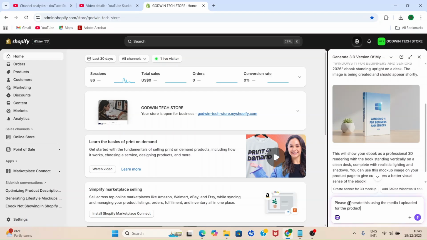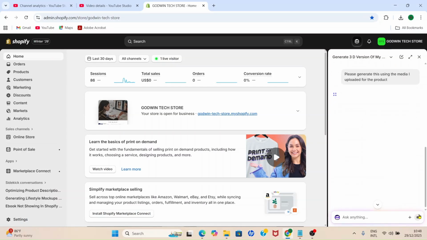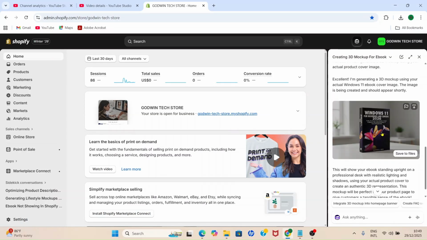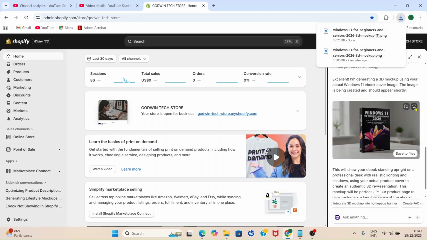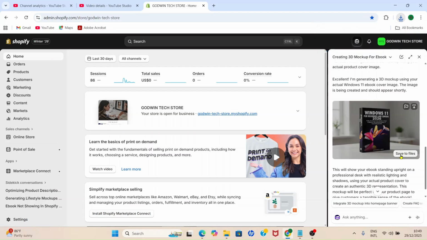So look at what I have here. I say, please generate this using the media I uploaded for the product. I will send that to see what it does. All right, here we are. It has done the job. It has generated this based on the media I uploaded initially. That is beautiful. First, I will click on this for it to be downloaded into my PC because I may use it somewhere else. And next is to click on Save to Files for it to be downloaded into the media section of my Shopify account.